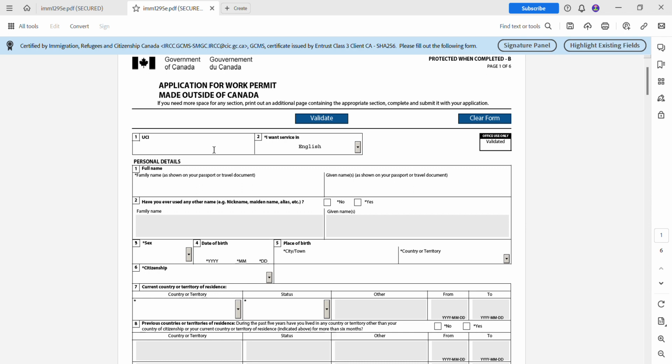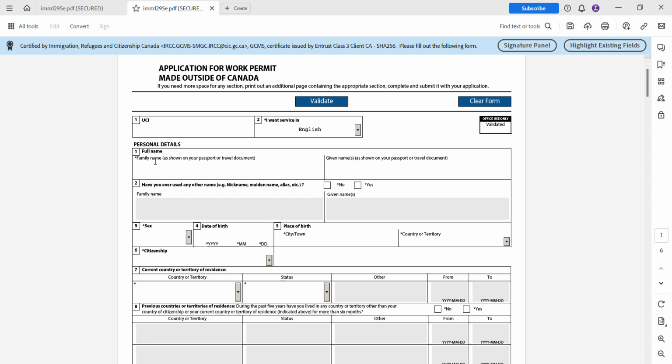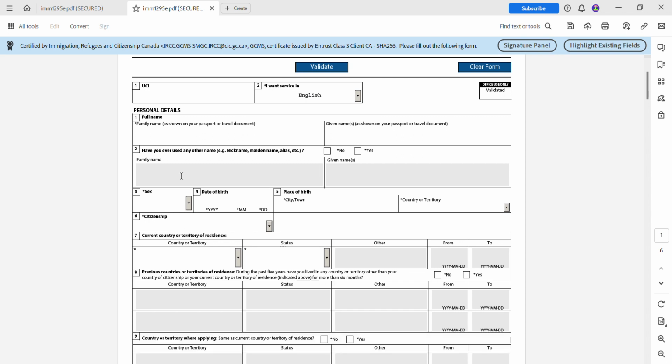Number one is the UCI number. You don't have a UCI number right now because you are applying for the very first time for an open work permit, so just leave it blank. I want service in English, so click English here. There is French and English, so it should be English. Then personal details should be as per your passport, your first name and then last name. If you have a middle name, type it here, otherwise no.